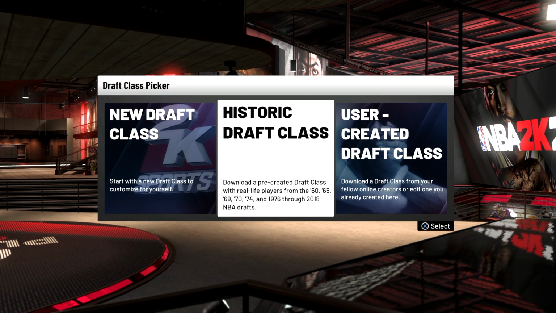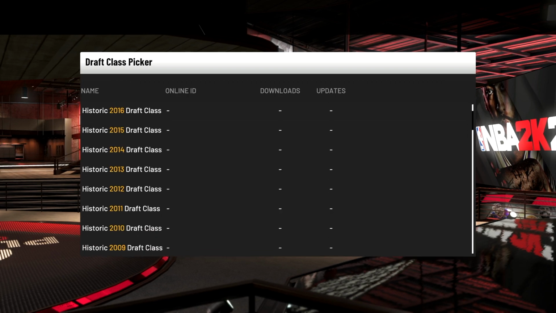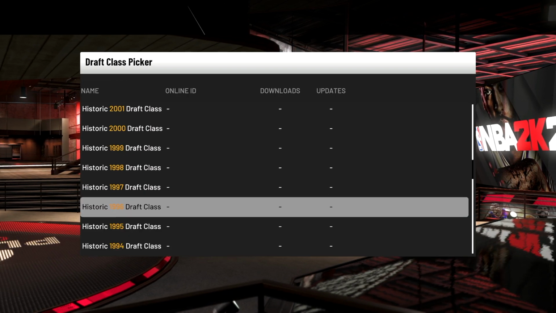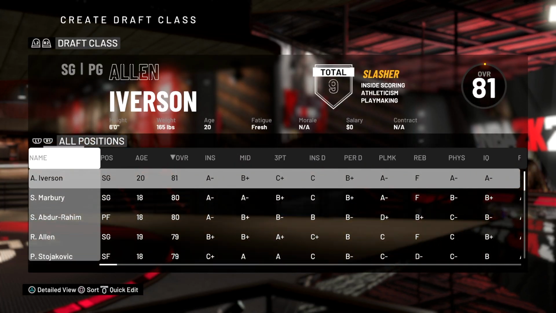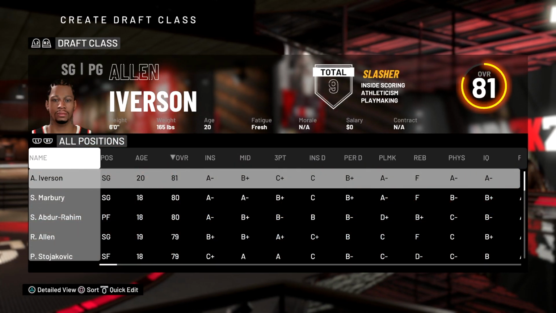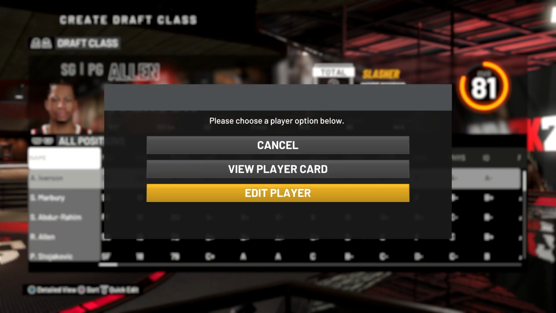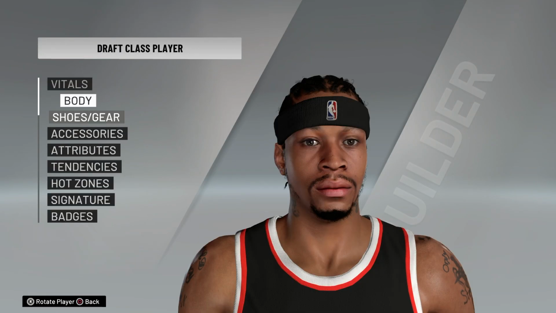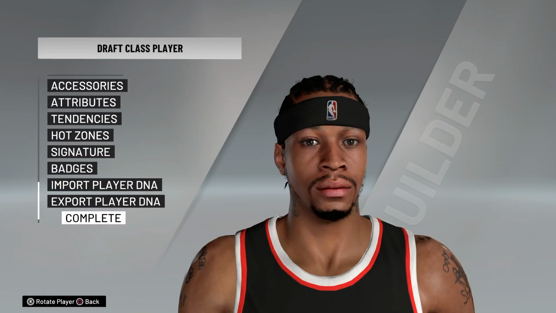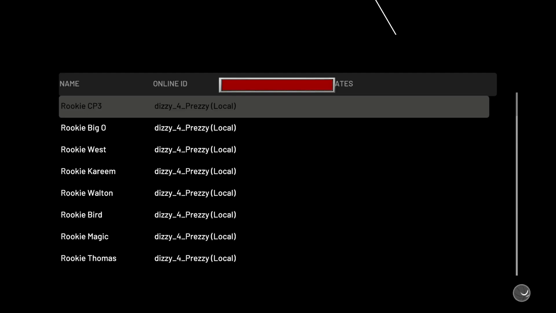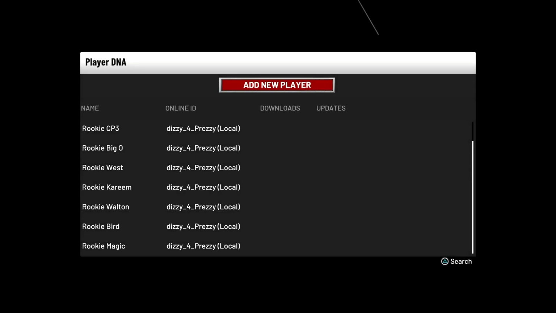You would have to go to Historic Draft Class, and since Allen Iverson was drafted in 1996, we'll go ahead and select that year. There you see Allen Iverson, and we're going to go to Edit Player, and all the way down to Export Player DNA. You'll see that I have a lot of players here that are already exported, and Allen Iverson is one of them.